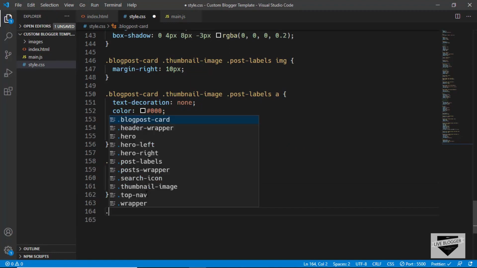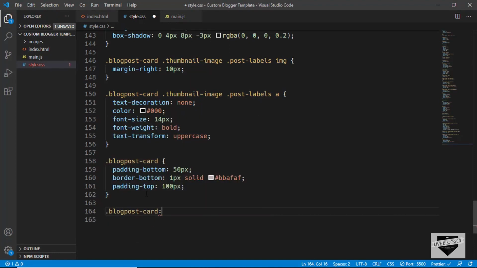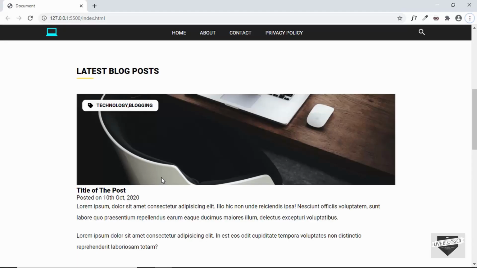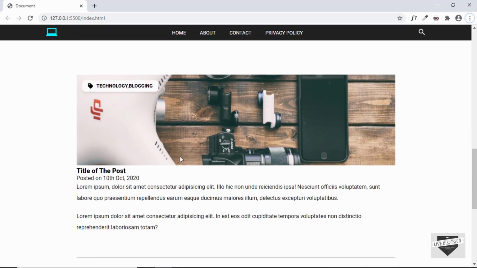So for that you have to type blog post card, and we'll type nth of type 1. So this will select the first instance of the blog post card, and we'll set the padding top to 16 pixels. Alright, everything is working alright.